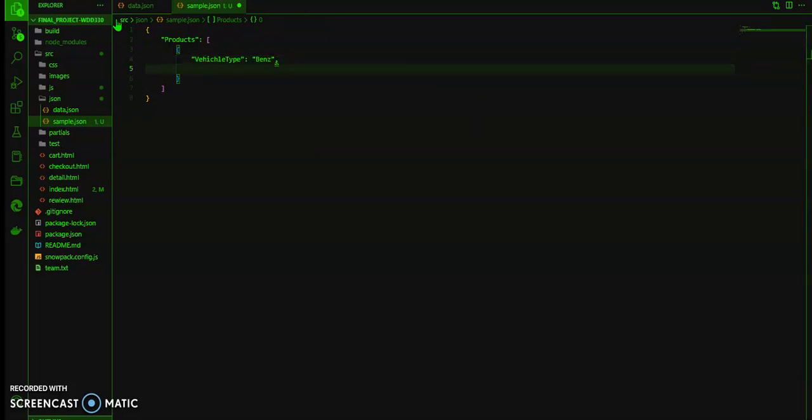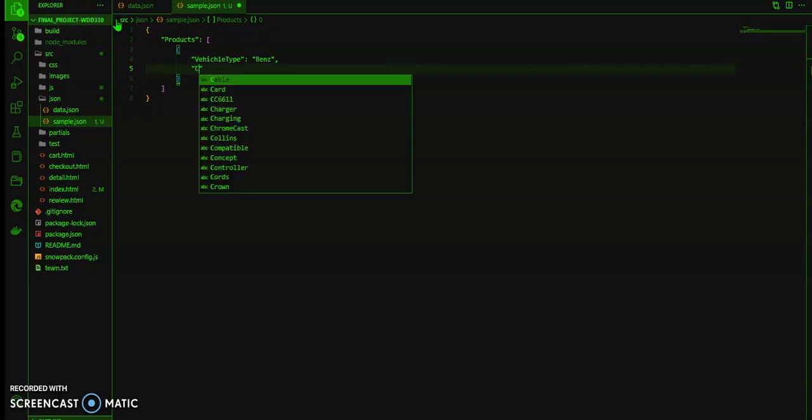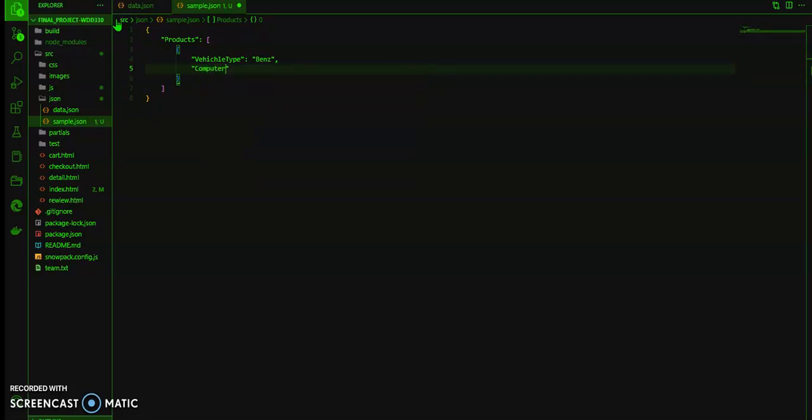I would also want to have another type, maybe a computer type, and I would say this computer type is HP laptop. Okay, and you look at that. I've started generating my own JSON file, and I have the products and the content I would want, the way I would want them to be.